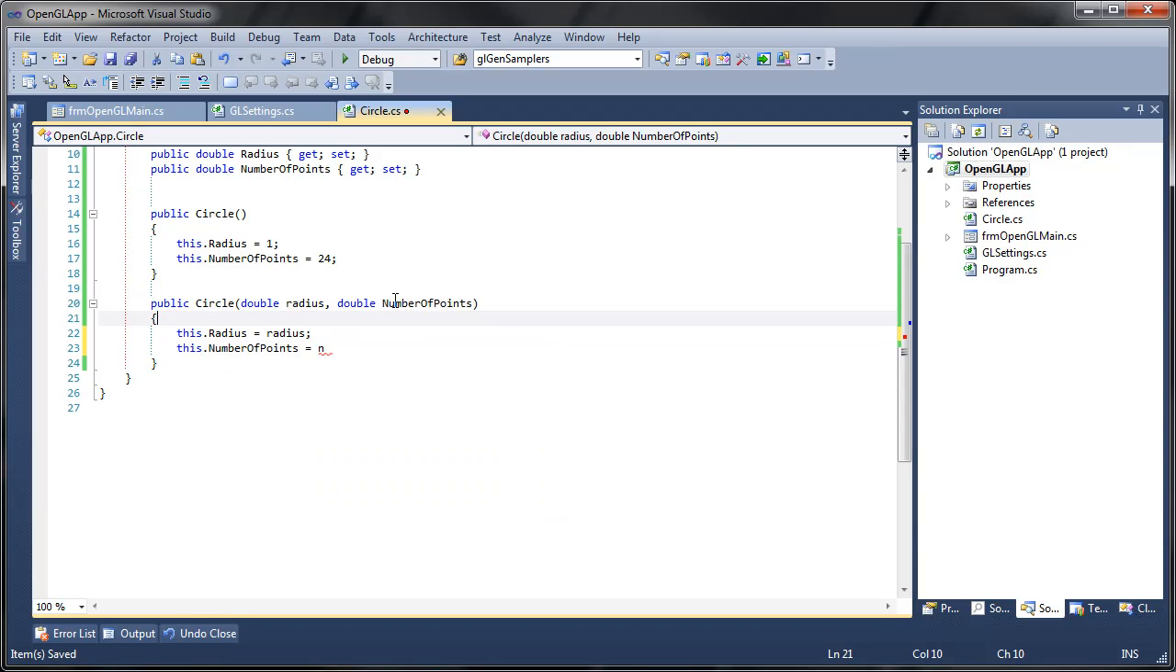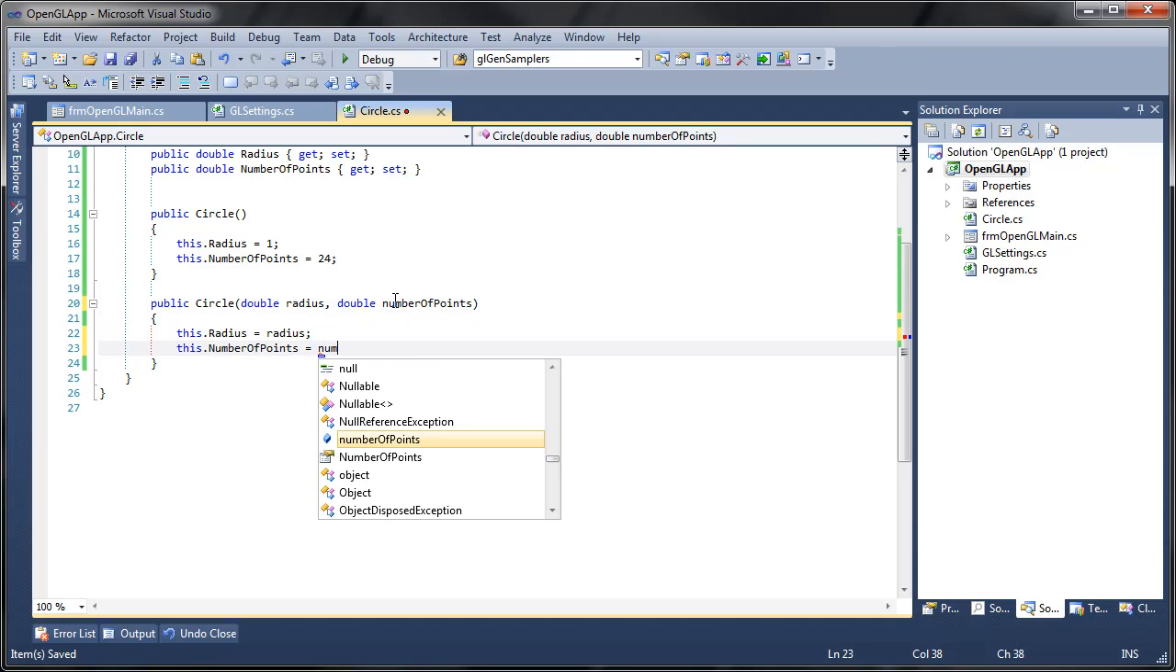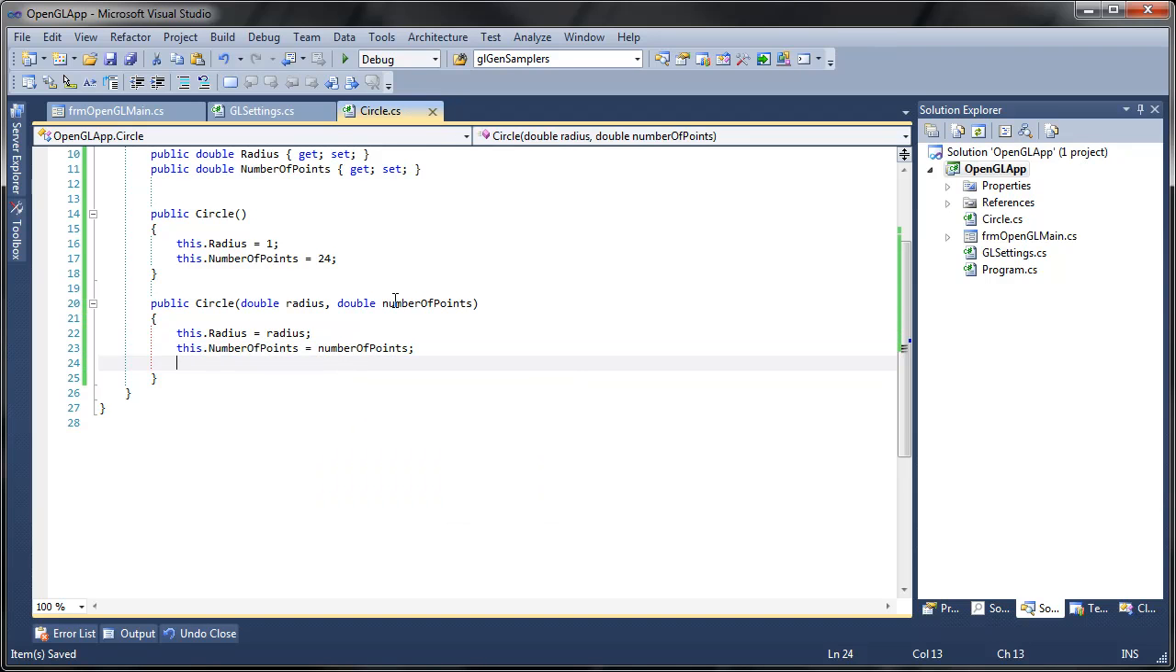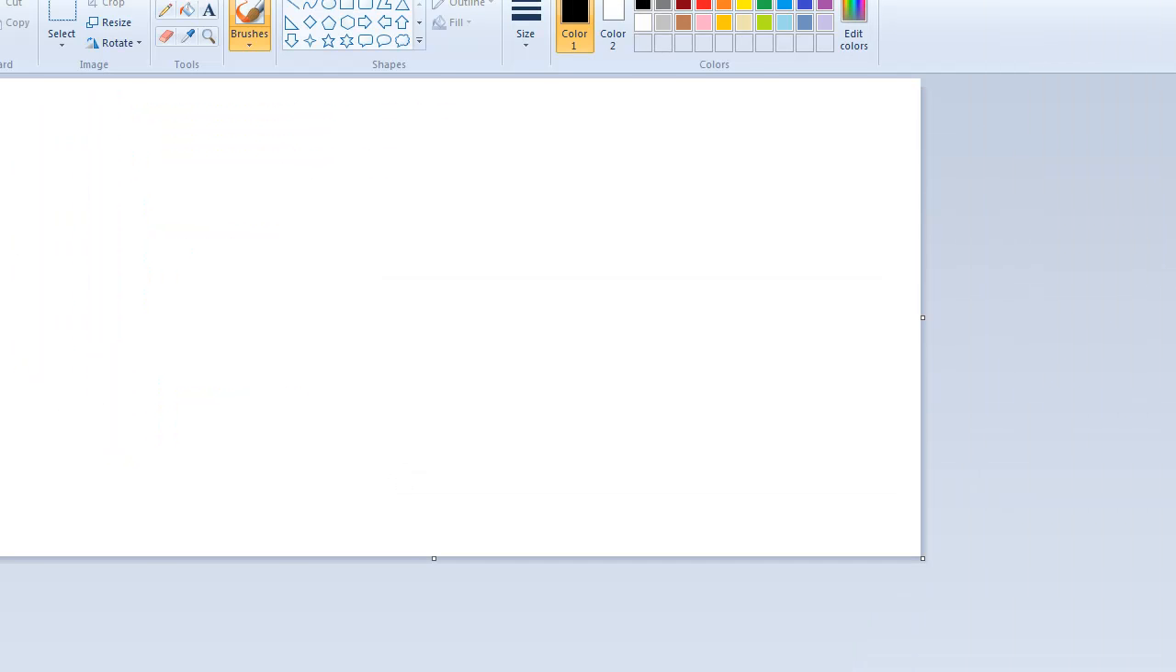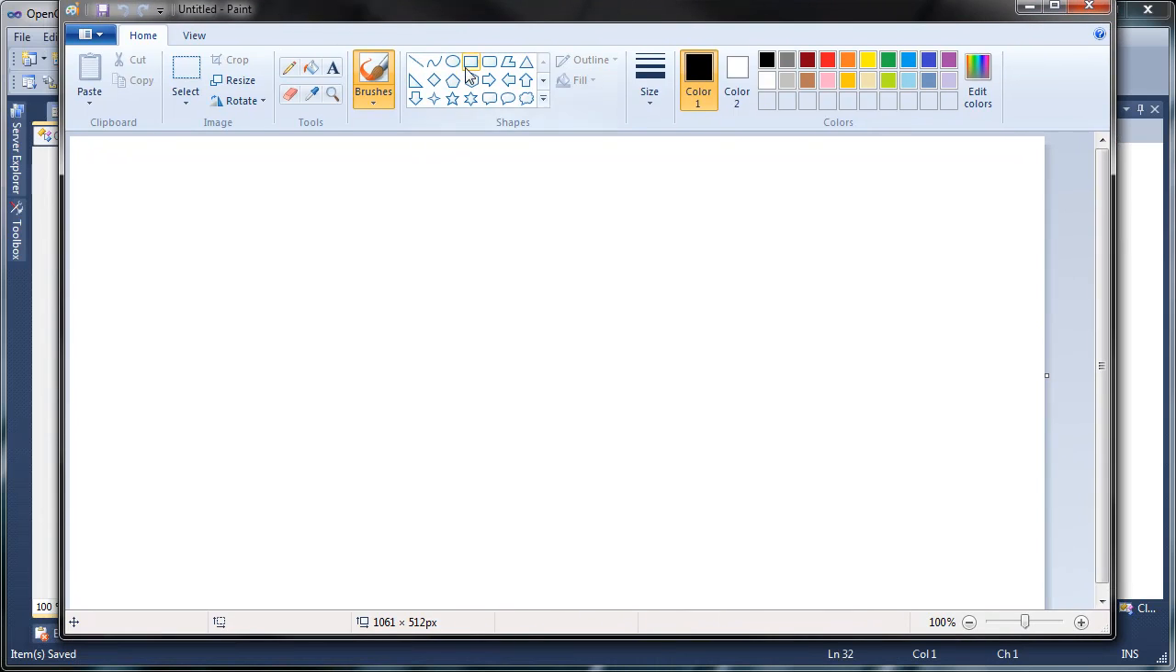Let me make this smaller, and I mean it doesn't matter for you guys, I'm just writing it like so, just in order not to confuse you. So number of points. Now, off to draw the circle. So, public void draw circle. Now, in order to draw a circle, let me try to grab probably paint, and let's make it smaller to fit in the screen.